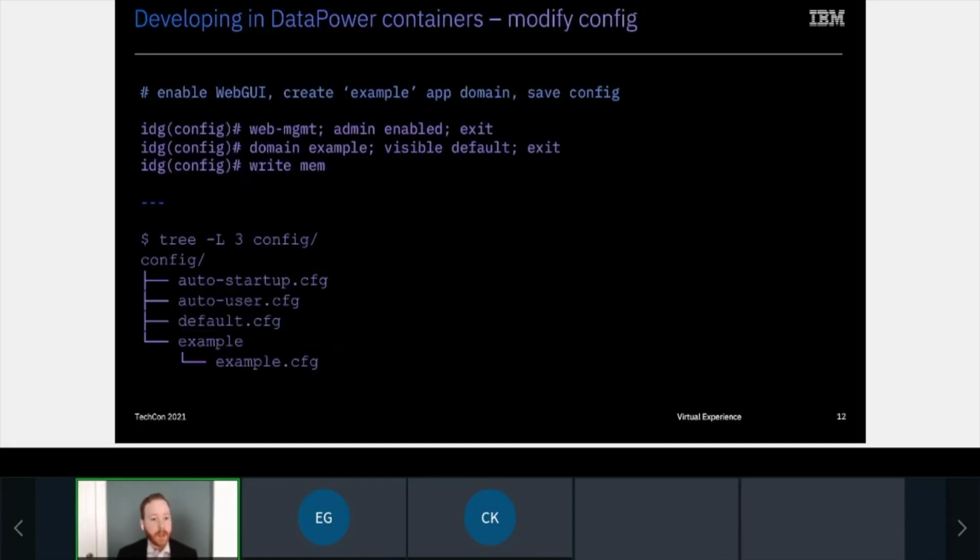So now from the CLI, let's enable the web GUI, since most likely you would be developing inside the web GUI, or at least importing config in this local dev environment. We'll do that with one command. The next command there is just creating an example domain and then writing mem again. This will generate that domain in the CFG. And then here at the bottom, you'll see in that config directory, we now have a new directory underneath called example, and example.cfg.